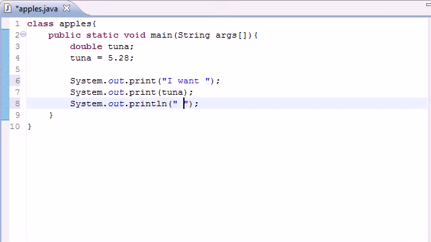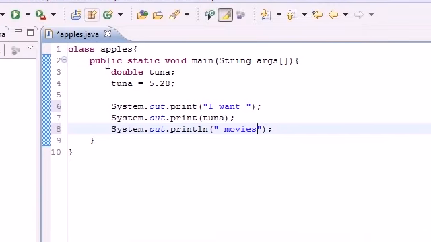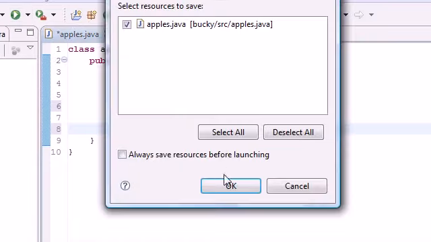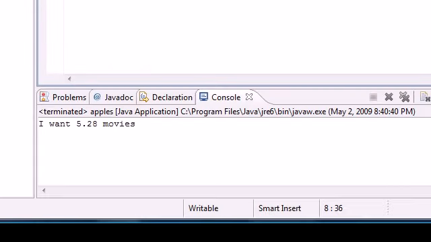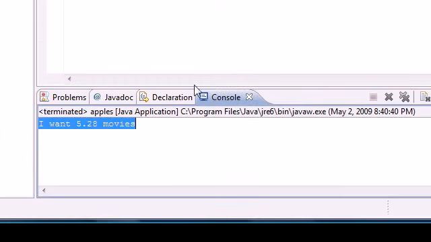I want 5.28. What do you want? 5.28 movies. I want 5.28 movies. Makes no sense, but just deal with it. Now let me show you guys what this does, and I'll show you guys why it does it. Let's go ahead and run this, and it says okay, we printed 3 things, but it's only on one line. I want 5.28 movies.